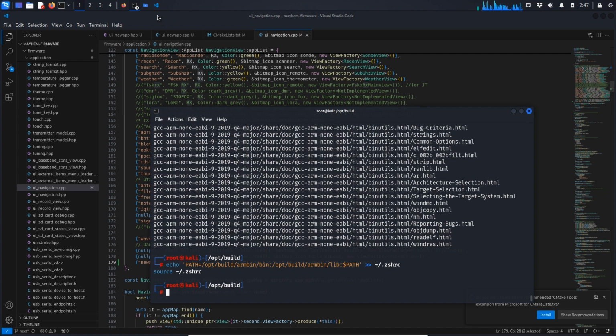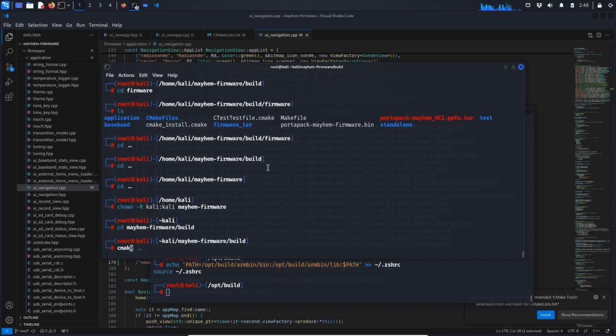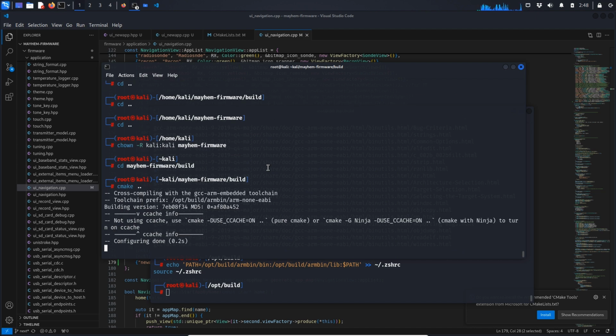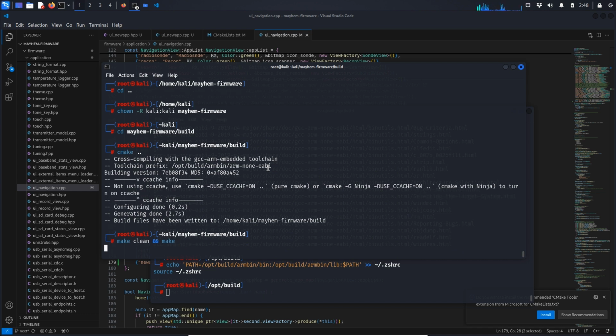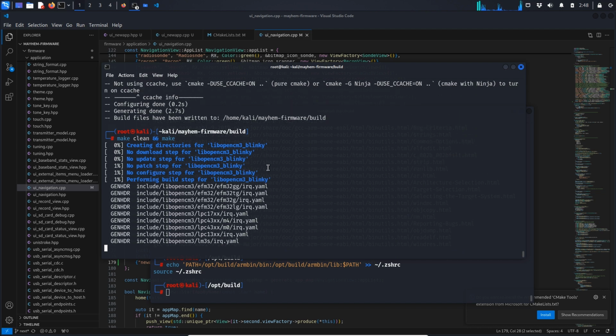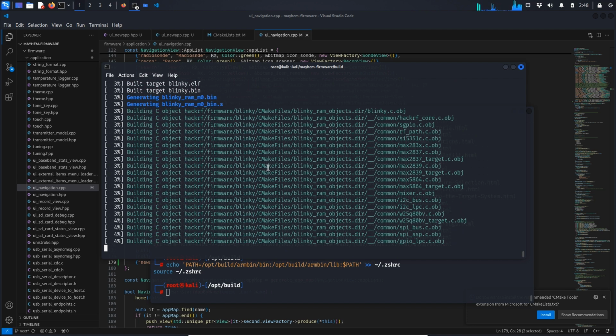Now let's just compile our code again. So let me just go in the Mayhem folder, build folder, and we will do CMake one more time. And let's just do make, and this time we have to use make clean and make, because we have changed the files and we have created new files. So let's just hit enter, and let's wait for the compilation to complete. It might take some time.